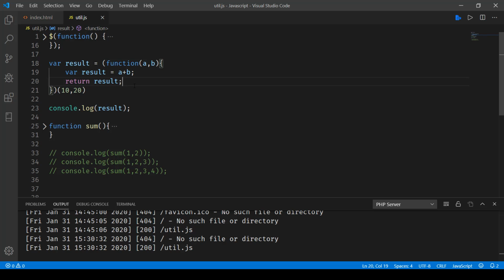Now, the main point over here to note is that this function expression is basically encapsulated inside brackets. And as soon as that bracket closes, we need to pass the parameters to it. For instance, for value a, we are passing 10, and for value b, we are passing 20. And finally, when we are returning this result, that result is being stored in a variable called varResult, which is being logged in the console.